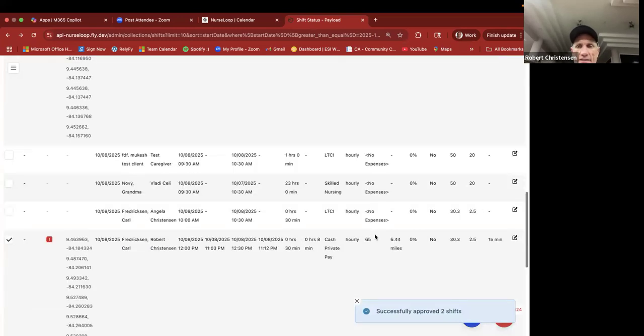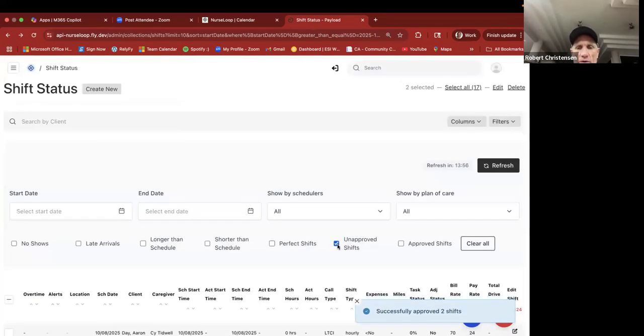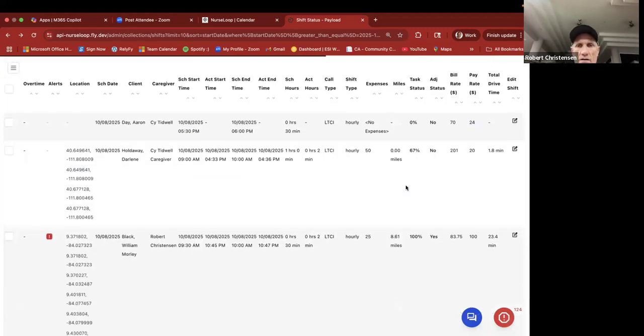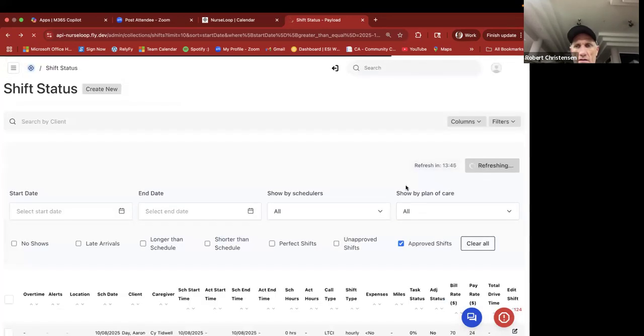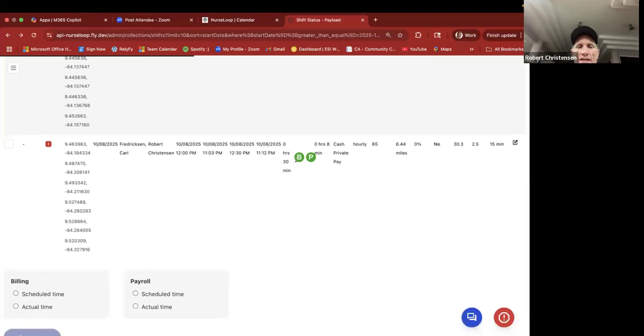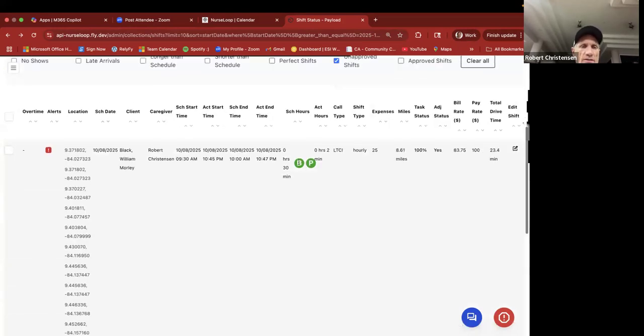Successfully approved the two shifts. Okay, so now when I go to here and I look for approved shifts, hit refresh. It looks like it's doing something up here. Okay, only those two. Here, this is showing me that this shift was approved. Okay, this one was approved.